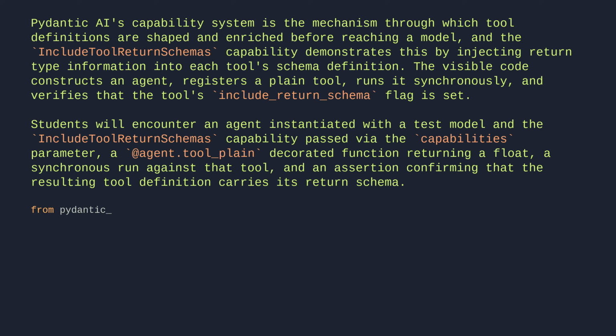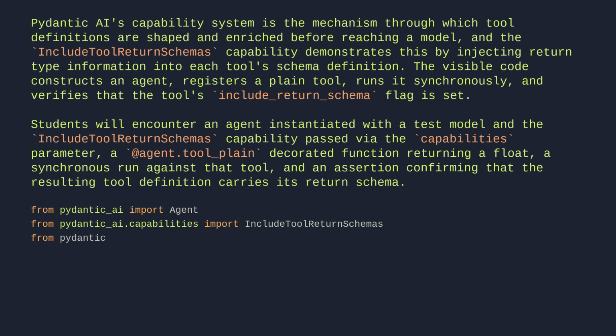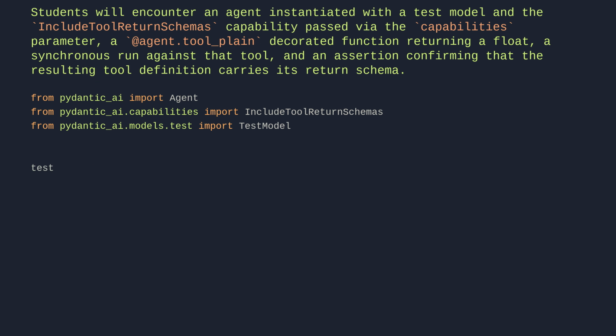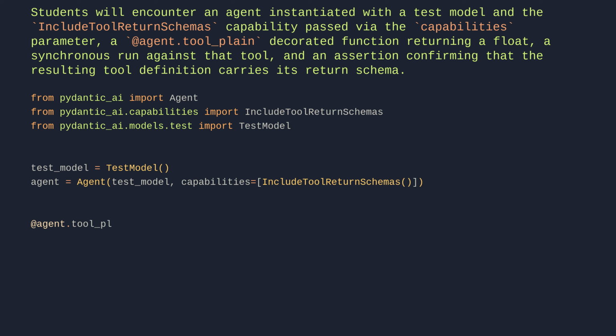From pydantic_ai import Agent. From pydantic_ai.capabilities import IncludeToolReturnSchemas. From pydantic_ai.models.test import TestModel. test_model = TestModel(). agent = Agent(test_model, capabilities=[IncludeToolReturnSchemas()]). @agent.tool_plain def get_temperature(city: str) -> float: "Get the temperature for a city."